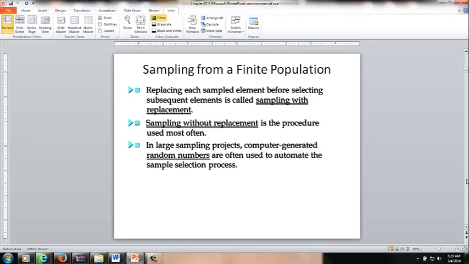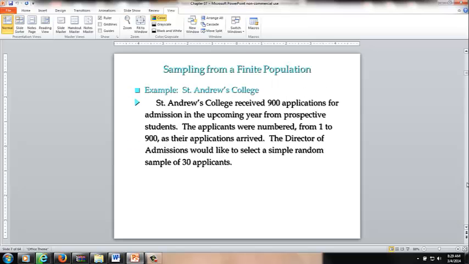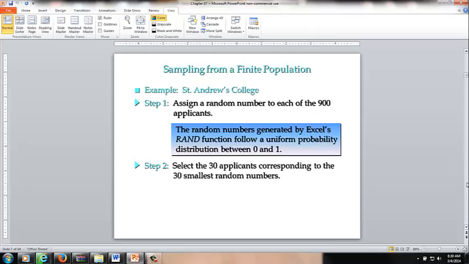And if the population is large enough, we may have to use random number generators in order to get the members of the sample. That, for instance, is easily done with Excel. So here's an example. St. Andrews College has 900 applications for admission, and the applications were numbered from 1 to 900. As you can see, the population, capital N, is 900. The director would like to select a simple random sample of 30, which means small n equals 30.